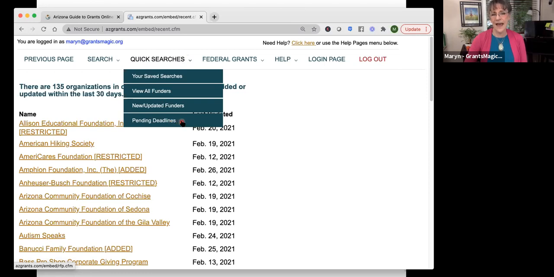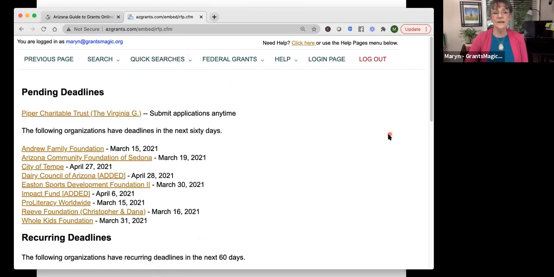Pending deadlines, the last of our 4 menu items under quick searches is kind of hiding under there, and it's not really a search per se, but when you go into pending deadlines, you will see which organizations have deadlines coming up within the next 60 days. This is so important.